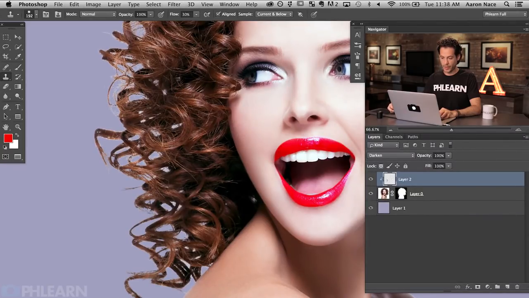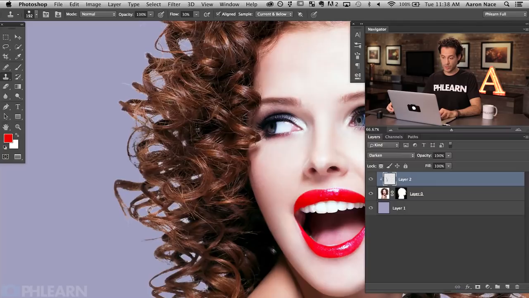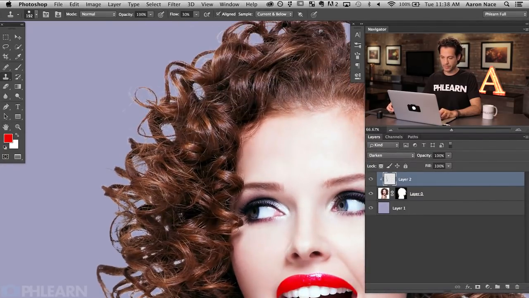All right, there we go. And because I'm using the clone stamp tool, what I'm actually clone stamping onto the hair is actual hair texture and color. So I don't have to try to make anything up or be particularly skilled about this when I'm clone stamping. It's just going to, for the most part, take care of itself.